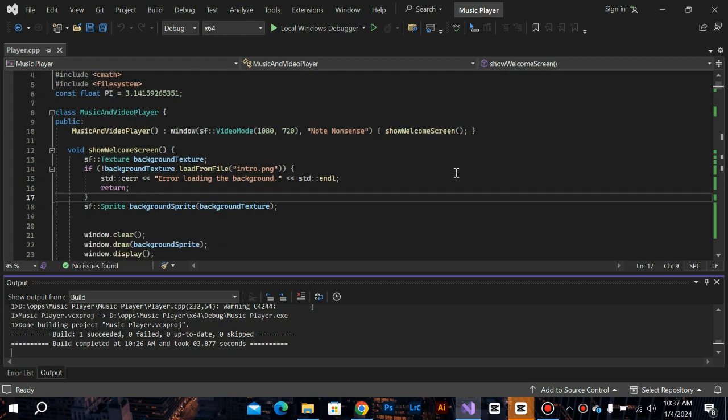Now let's go further. We can see the constructor of the main class we are going to have, the music player. These are special member functions that are automatically called when an object of the class is created. It sets the height to 720 and width to 1080 pixels, and the string literal displays Note Nonsense as the window title, which is the name of our music player.